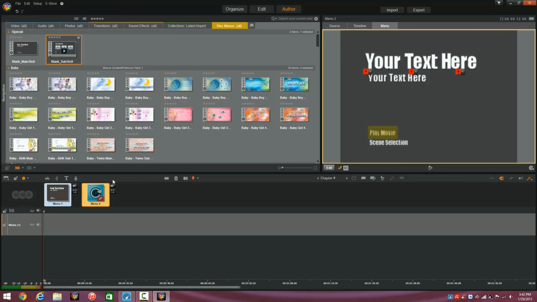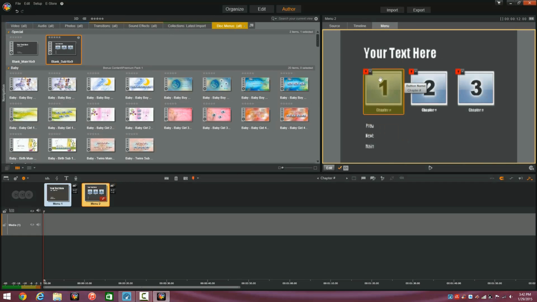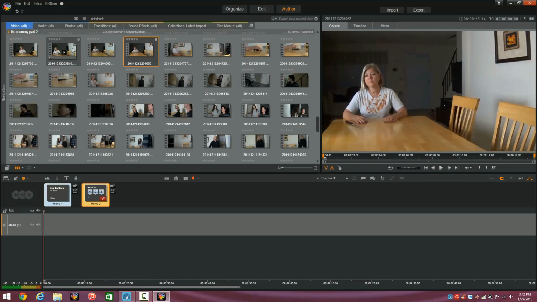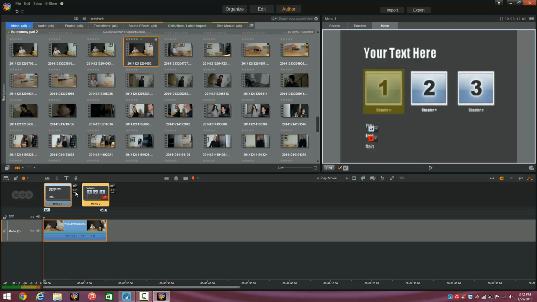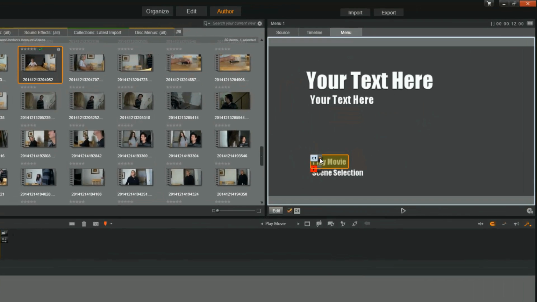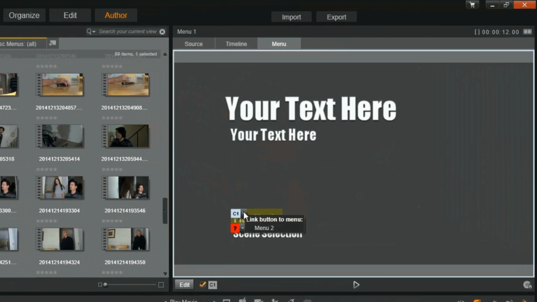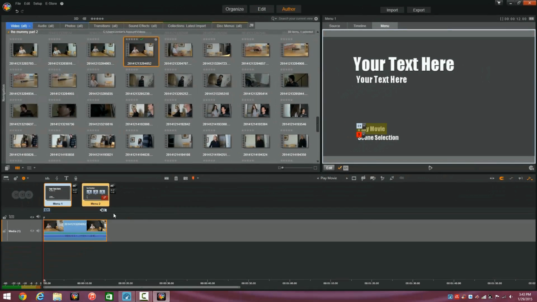Let's say you drag the second part. You say you've got a chapter here, chapter here, chapter here. Let's drag in some media. The media goes down here. Let's say you want to select these buttons. This means chapter 1. When you play movie, it automatically goes to chapter 1. And over here, you can change the options for the disc menu.